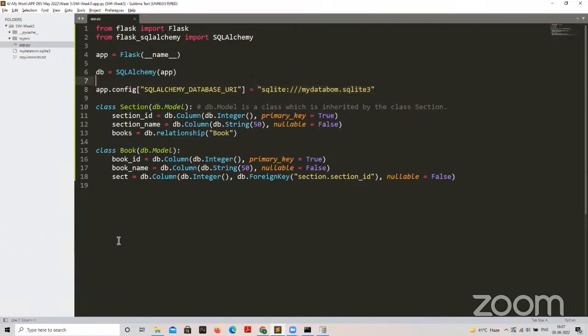Sir, can we interpret books as a kind of dictionary which maps section ID to the respective books? Like, one is mapped to history, and two is mapped to geometry and algebra. Books is a dictionary mapping section ID to books, we can say that, no? Not exactly a dictionary. You can consider it to be a collection.